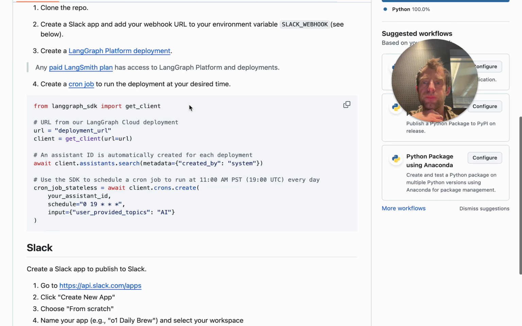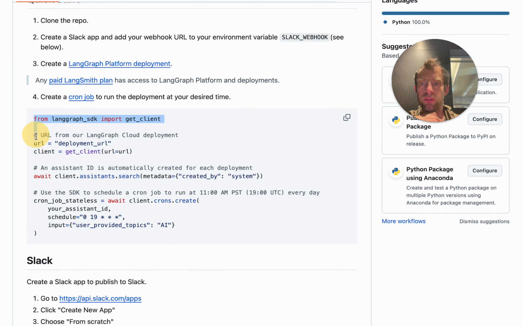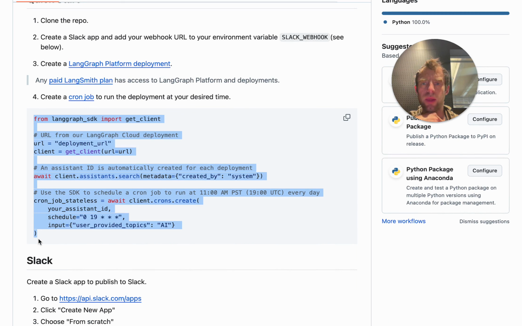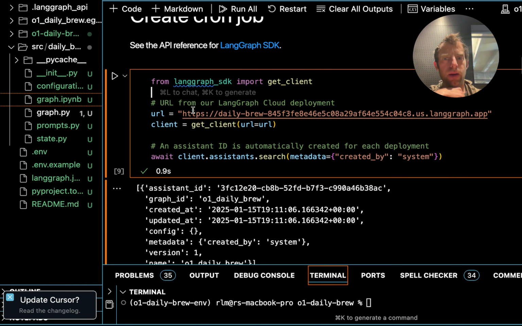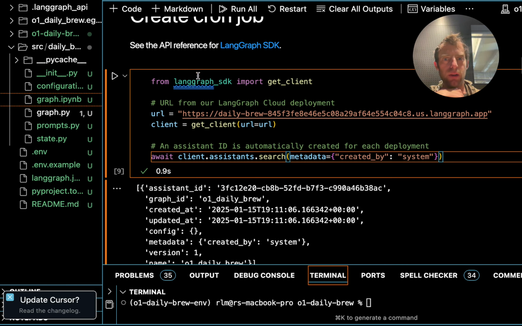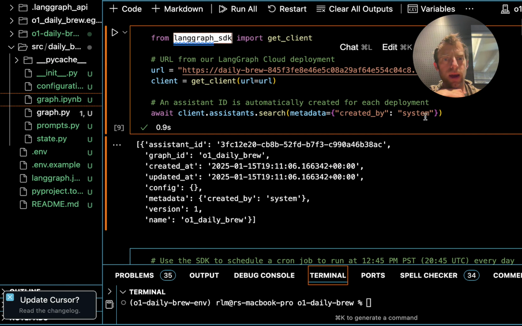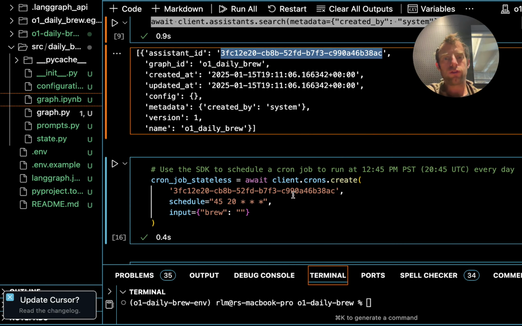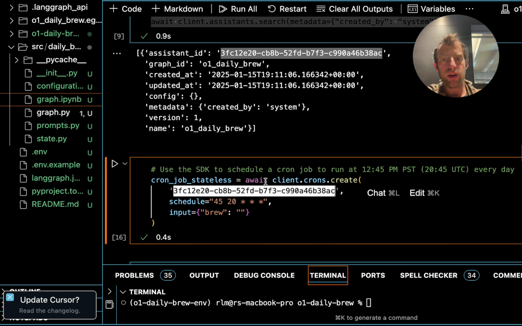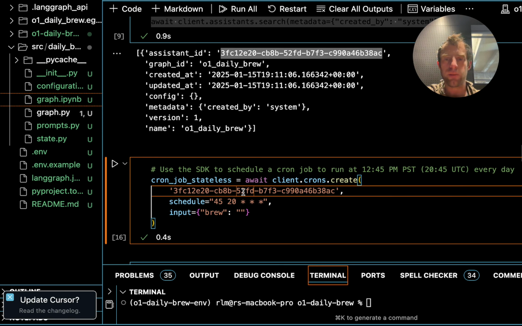Copy this URL. If you go back to the repo, you'll see in the README just some simple little code here to create a cron for that particular deployment. With that code I grabbed from the README, I can just spin up, for example, a notebook in the repo, paste that code in, add my deployment URL right here, and I can connect to my deployment using the LangGraph SDK. Now I can look at the assistants for my deployment. Assistant is basically a default configuration for your deployment that's created once you create the deployment. You can copy the assistant ID and just run that command to set up a cron. That's all you need to do. Pass in your assistant ID and whatever time you want the cron to run. Nice and easy.